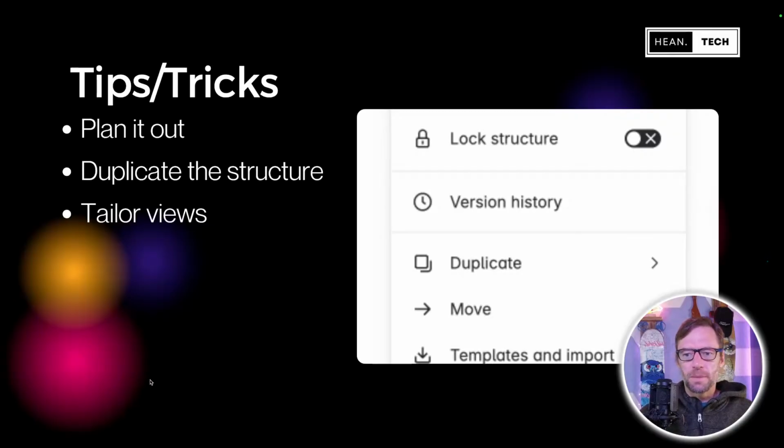So some general tips and tricks before we get into our first hands-on. Plan out your database. Take time to write down what you want to be in the database. You can jump in and just start building, but like many things, a few minutes of planning and thinking through, hey, what do we want to show up, will be very helpful to you because it'll guide you as you design things. You can also duplicate structure.